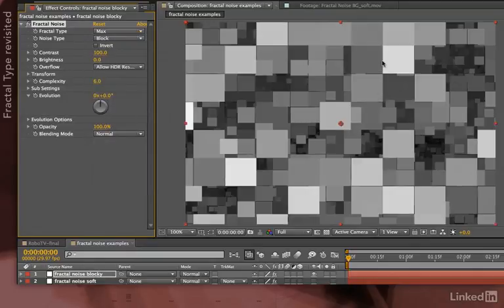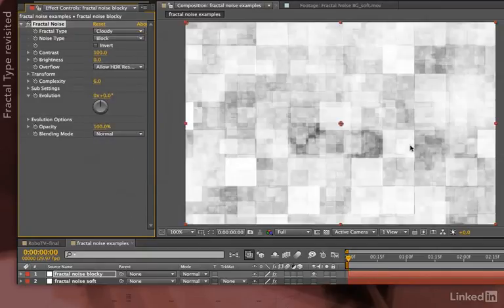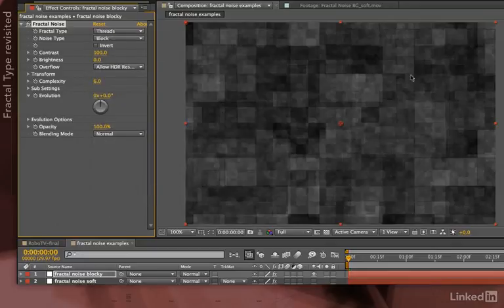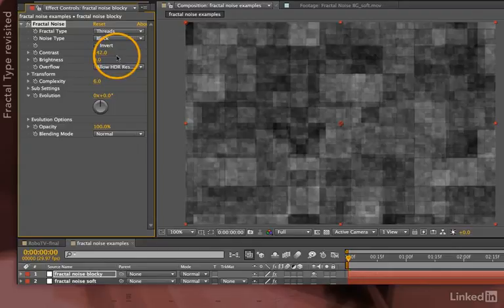Max gives me something that's just very, very plain, very little detail. Cloudy gives me something that's very bright and blown out. I happen to find that threads gives me a nice, low contrast, subtle blend of colors. If I want to increase the contrast, I just increase the contrast value, just to get some more high values back in.